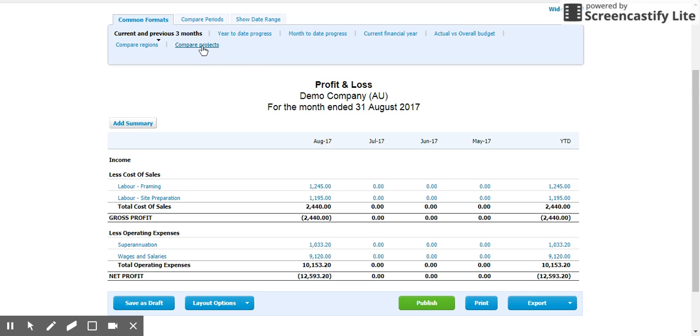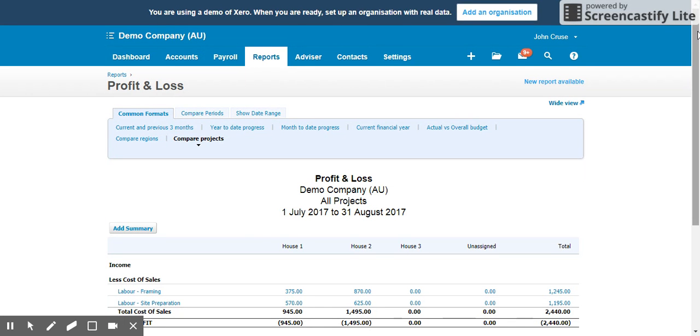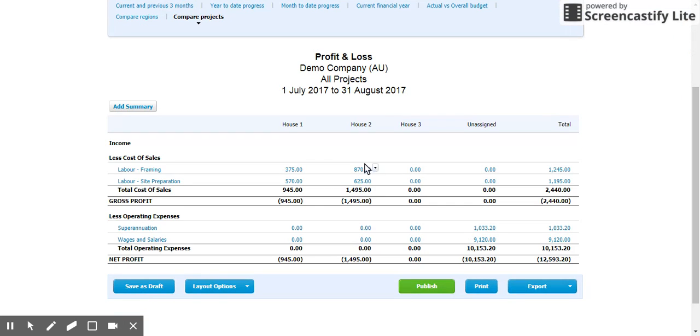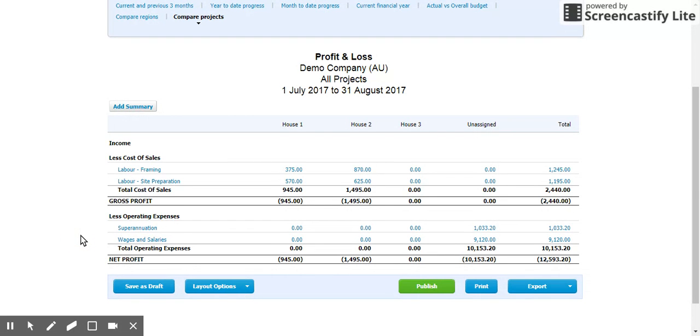I can then just go and compare the projects. So I think this is an important thing for you to be able to look at, and you can see that the projects are getting the allocation against them. So hopefully that's what you're looking for, and that'll work well for you.